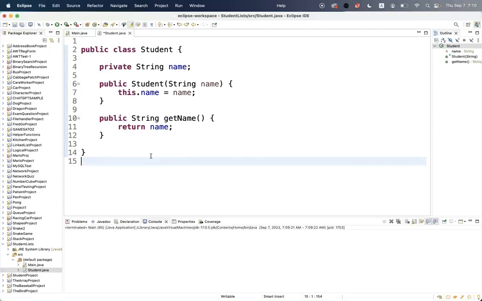Primitive data types like integers and booleans can't be stored in an array list unless you're using something called a wrapper class. And perhaps in this course we can investigate that a little bit further. Today we're just going to be looking at how to process an array of objects. And we're going to be working with student objects. We'll keep it very simple. There's just one property and an accessor method here.